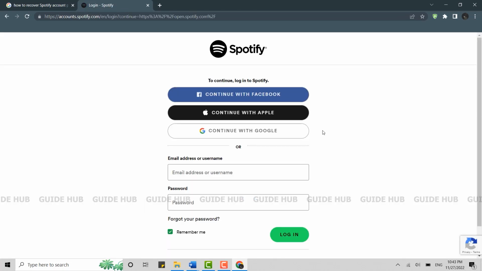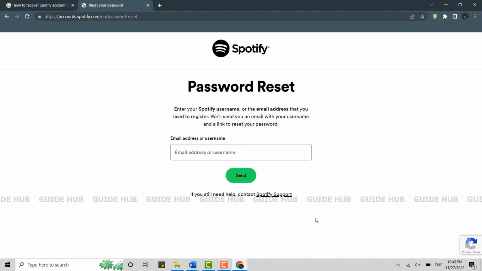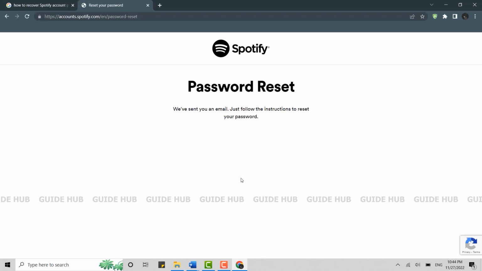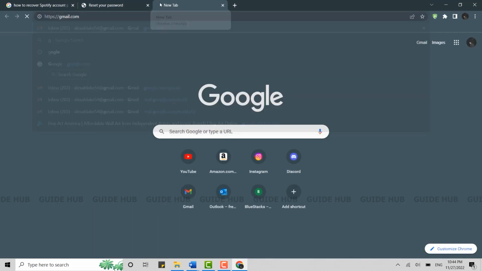Now to begin the recovery process, you need to click on forgot your password over here. Click that. To begin the process for recovery, you type in the email address of yours. And then click on send. They'll send an email to recover the account password of yours. So you need to go and check your Gmail. Click open new tab and type in gmail.com.